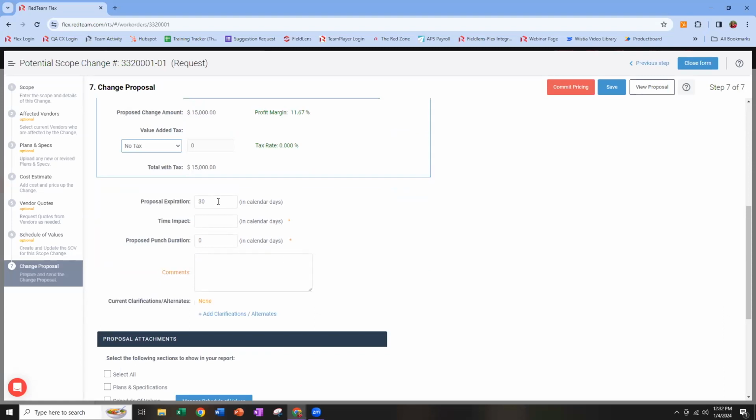Down here, we've got our proposal expiration. Defaults to 30 days. You can update it as you wish. Time and punch duration impact. These are required fields, but that doesn't mean you have to track them. If you don't want to list any time, you can put zeros here. That's fine, but it will require you to have something in these fields before you can commit pricing. So we're going to go ahead and say this is going to add 2 days to the project overall and 1 day to our punch duration.